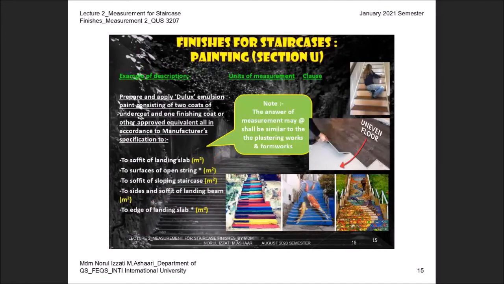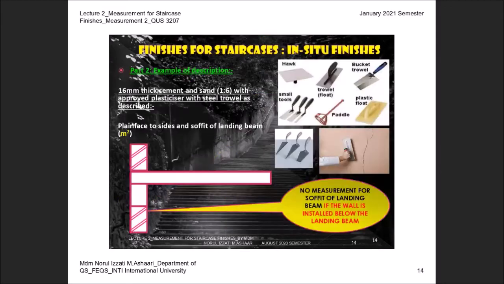Okay. I also would like to highlight for those who cannot imagine how the trowel looks like. This is how the trowel looks like. This one is the hog, bucket trowel, float trowel. This is a small tool, also known as trowel. Plastic float is normally for floating or to receive the screeding. And this is how you apply. Sometimes you can see they have sharp edges, and sometimes not sharp edges. This is normally at the corner. So all of these are considered as trowel, to make sure everything is flat enough so that you can paint properly.